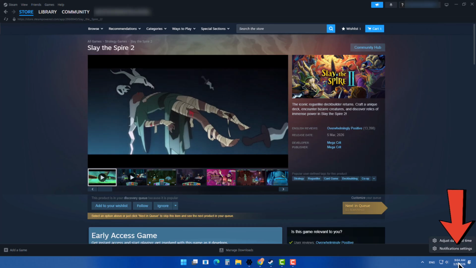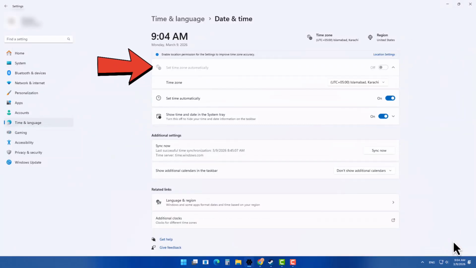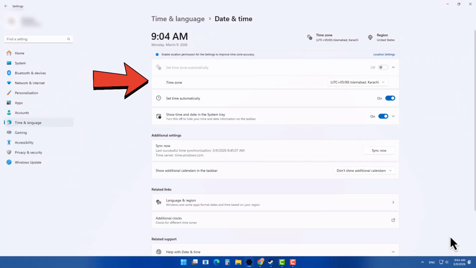Right-click on the date and time at the bottom right of your screen and click Adjust Date and Time. Enable Set Time automatically and Set Time Zone automatically, then click Sync Now. Also check Language and Region and make sure the correct country is selected.